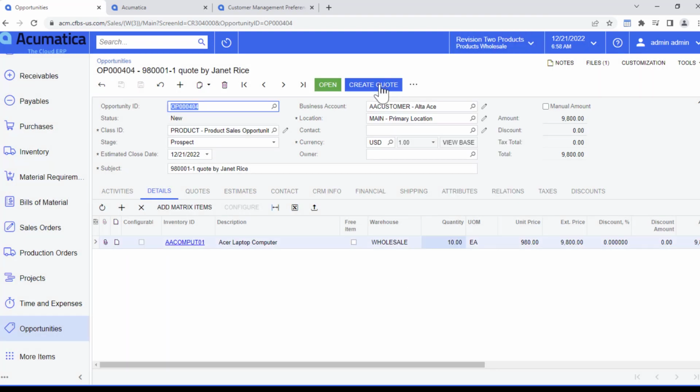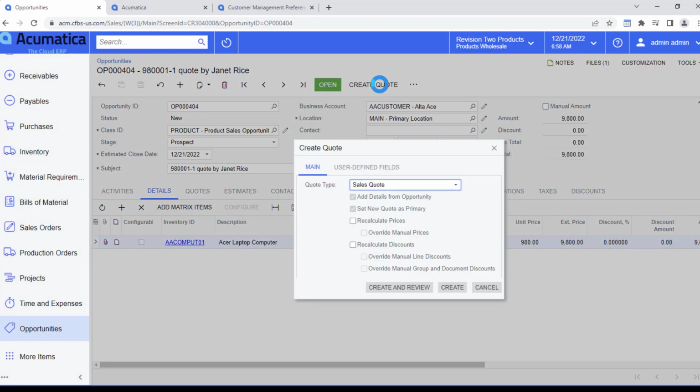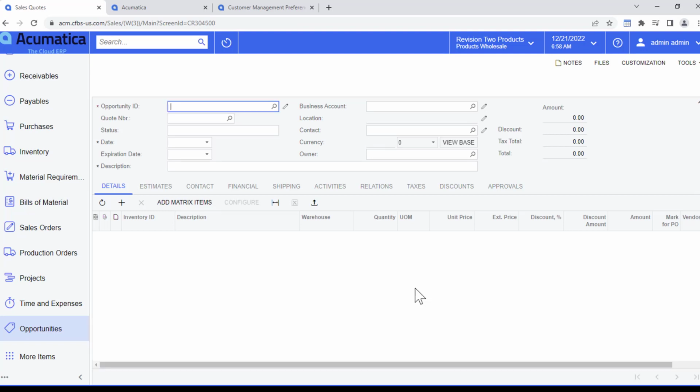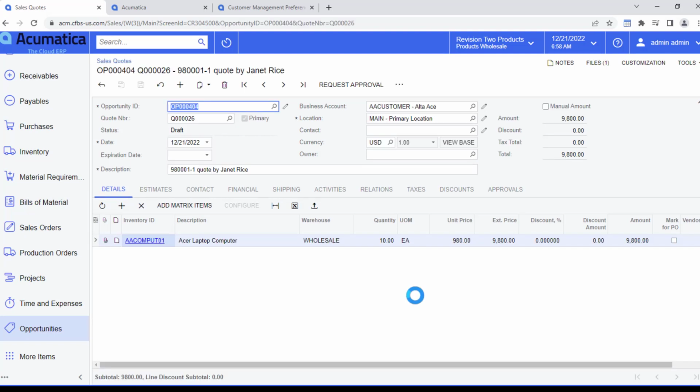We will select Create Quote. We'd like to do a sales quote. Now the system has automatically taken us to sales quotes. So depending on your business, if you have an approval workflow built in, you will have the opportunity to request approval to have your quote approved in order for you to go ahead and send that out to your prospect.